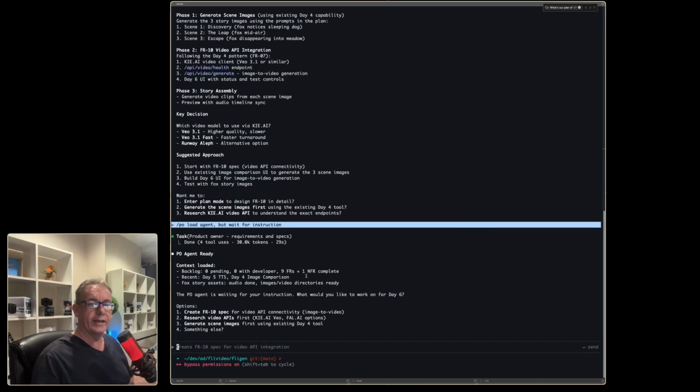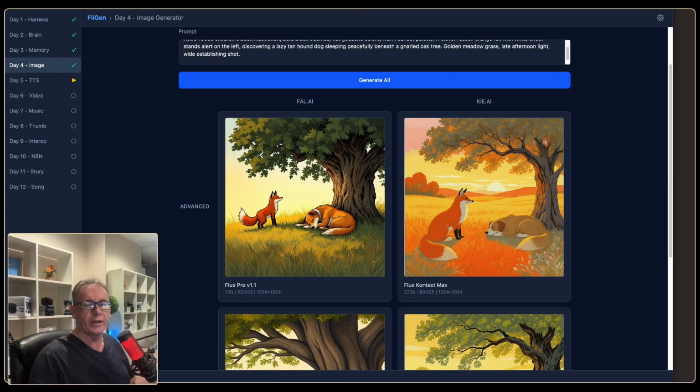So the way I've started is loaded in our product owner, and I've also asked for the product owner to wait for instructions. The instructions we're going to start off with is we're going to describe some changes that we want for day 4. And what I think I want to see is the ability to click on any of these images and just see a little storyline pop up between the headings and the generate all. Now, if we generate a new image, these should remain there, and that way we can just add more images as we like. We're essentially building up a shot list that we'll use for the video generation.